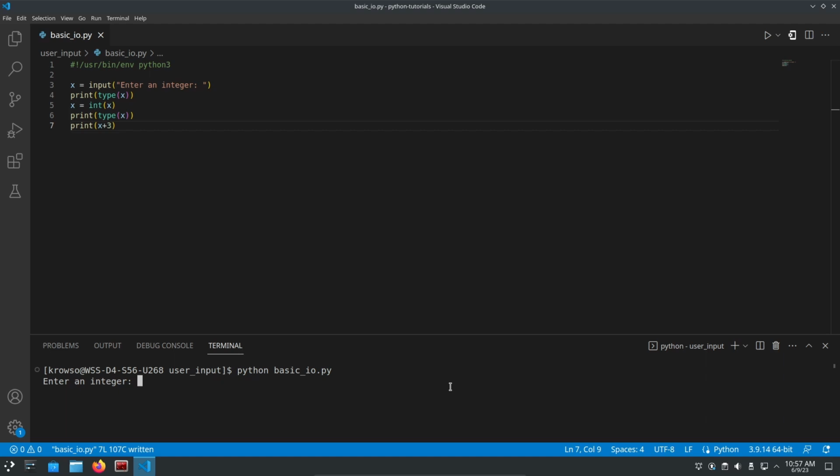It asks for an integer. I'm going to type in 7 so that we should see 10 when it prints out. And see, it prints it out as the type string first. Then we cast it. Now it's an integer. And then we added it and we got 10. So as you can see, we're not restricted to what input returns. We can still convert it to whatever we want because it's just a simple string. We can still manipulate it and convert it to whatever we need it to be.